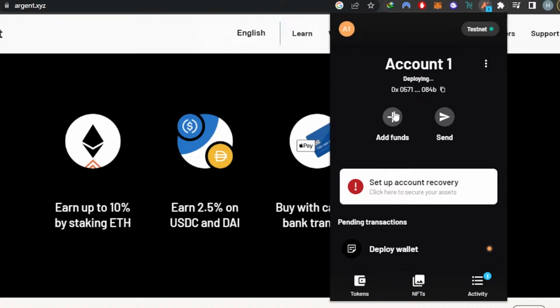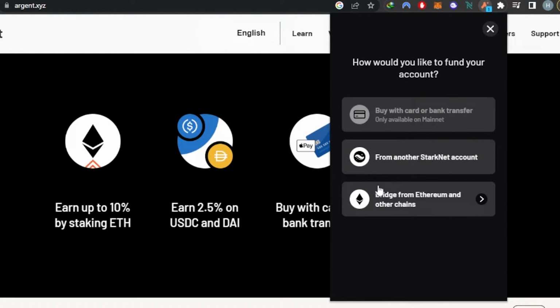On Argent, you can see we have the add funds option, send option, deploy wallet, and at the bottom we have tokens, NFTs, and activity. If I click on add funds, I will be able to add funds to my Argent wallet with a card or a bank transfer. This is available for the mainnet, the option to buy with credit card or bank transfer. Then we have another StarkNet account.